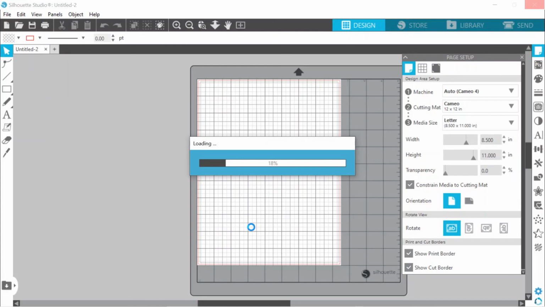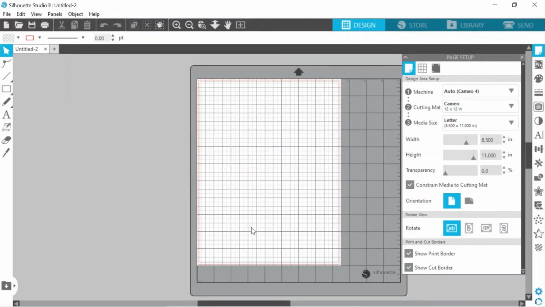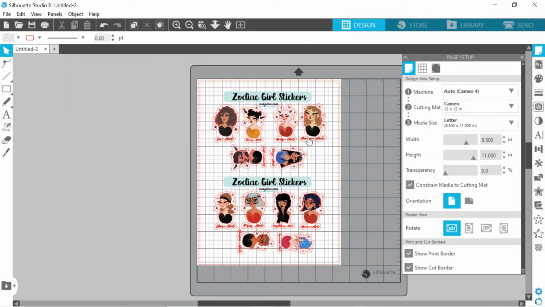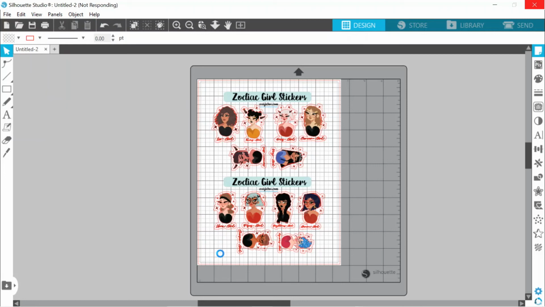Okay, this is a big file, gonna take a little longer to load. Okay, you see that it's all loaded, and you notice that I don't have the registration mark here. So the really important thing to do before you print out your sticker page is make sure you turn this back on first. Okay, it's a really big file, gonna take a long time to process.